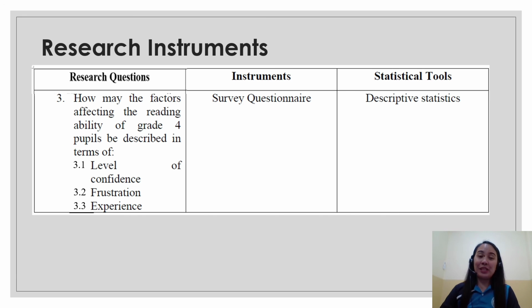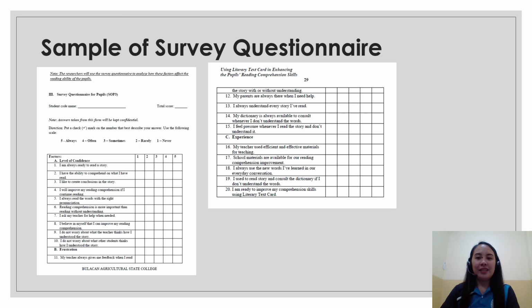For the instrument of research question number 3, we propose to administer a survey questionnaire for the pupils to describe how these factors affect their reading ability. So the statistical tools that we will use here is the descriptive statistics. So this is the sample of the survey questionnaire. You can also refer to the appendices of our action research proposal soft copy for more information.